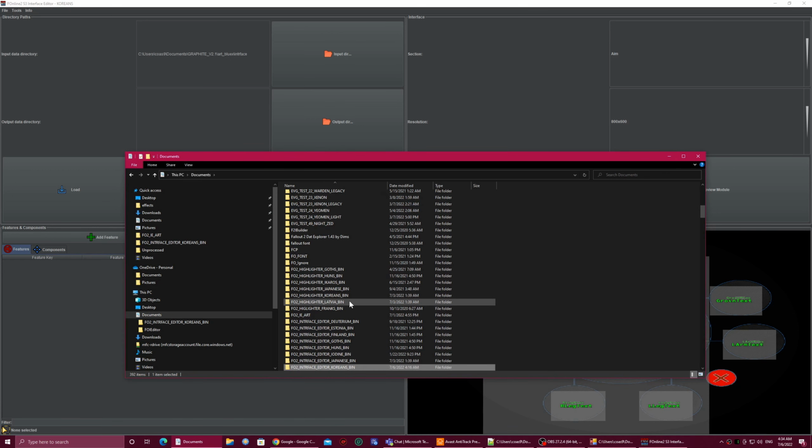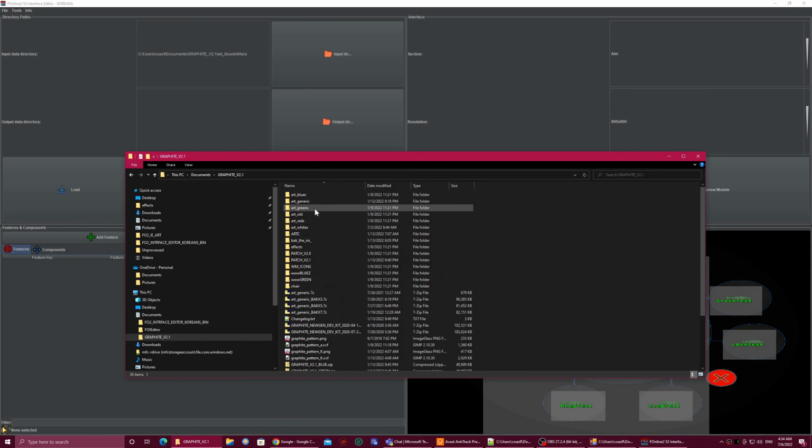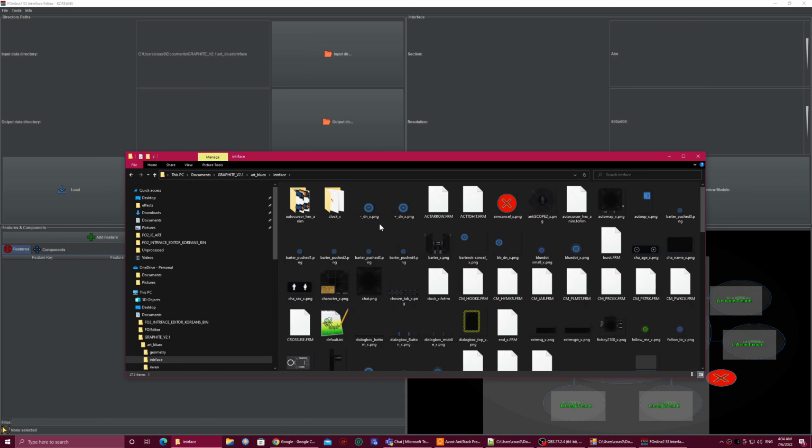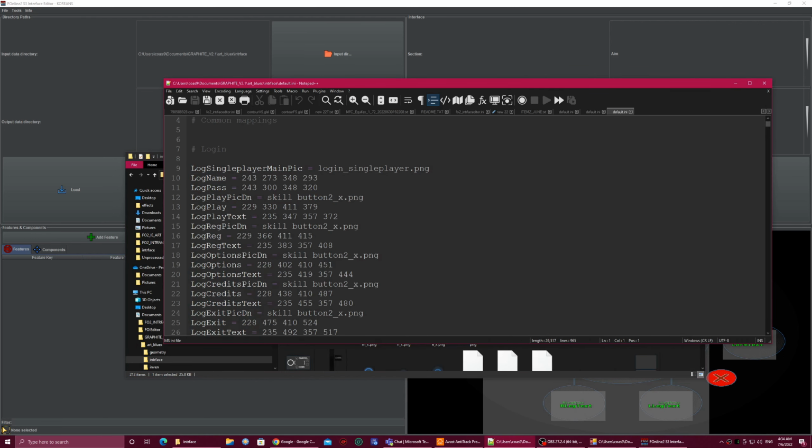Go to documents, go to graphite, go to art blue, go to interface, go to default.ini, for instance. On the left side is the feature key, on the right side of the equation is the feature value. In this case, it's a rectangle: top left by the first two values and bottom right by the last two values.